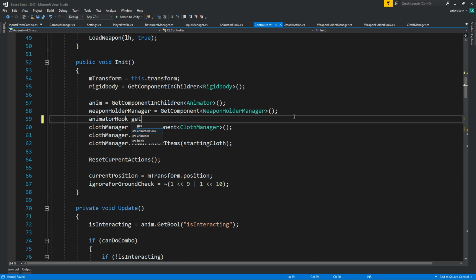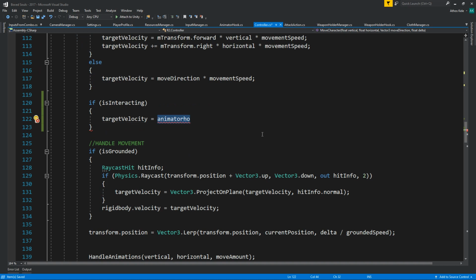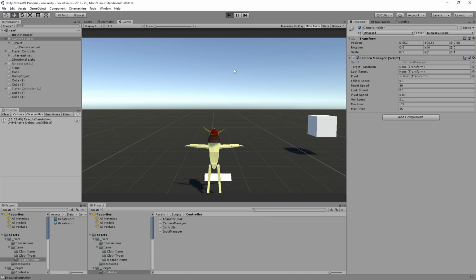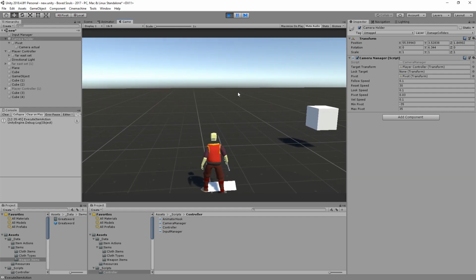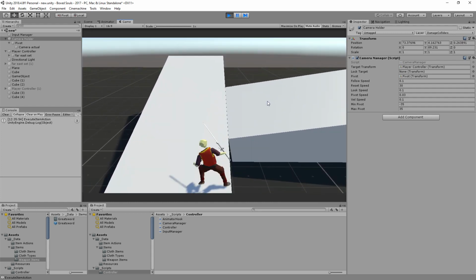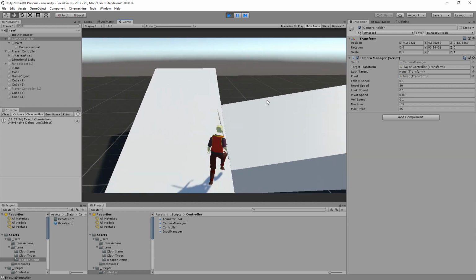Animator hook, then get component in children, animator hook, then animator hook should be down here. Animator hook dot delta position, and that is now our new velocity. So no matter whatever we have on the attacks, now it's getting passed on to our velocity, and everything else, it's working fine. Okay, so you can fall off buildings when you are attacking.